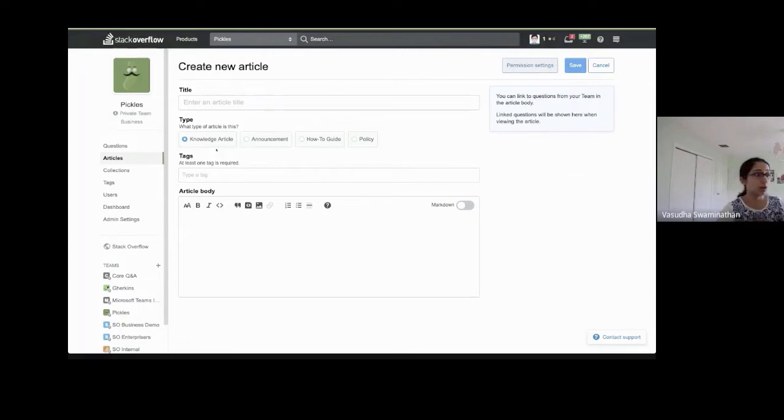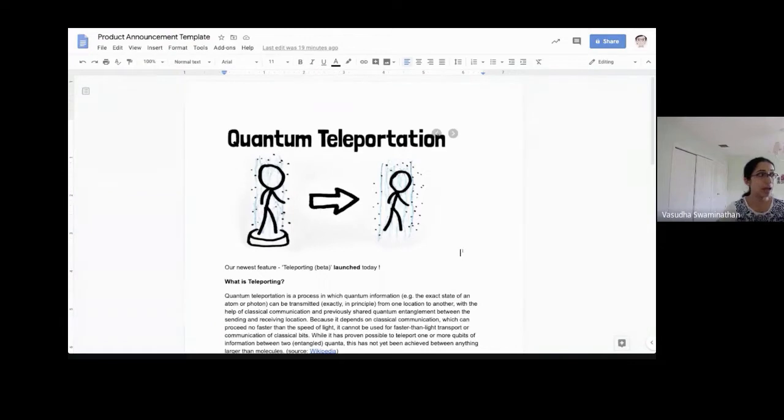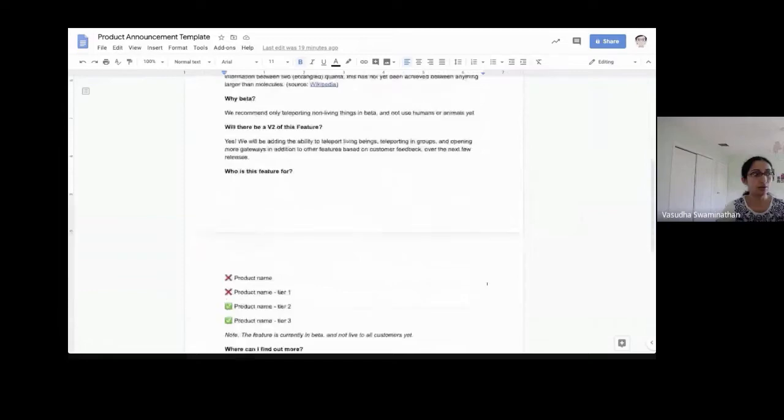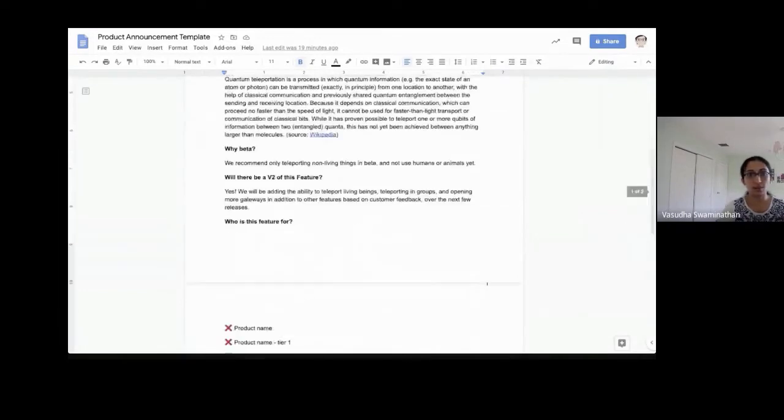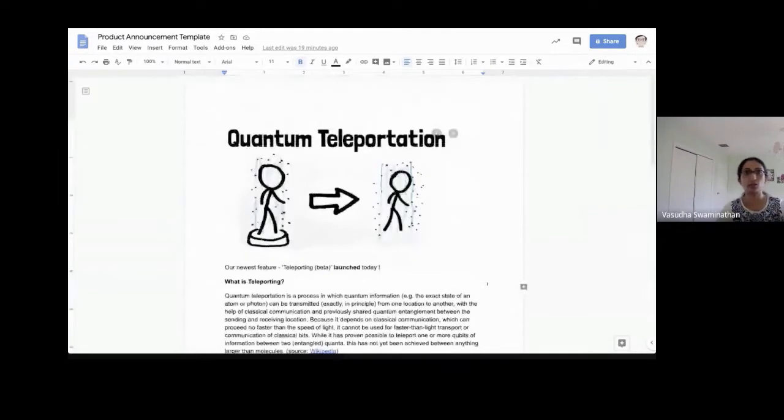Now, in this particular demo, I want to give you an example of, let's say I'm about ready to announce a brand new feature. We just built teleportation and it works, right? This is a pretty big deal. And I've written up the announcement, and maybe you could also imagine a case where you have documents lying around and you want to bring this into Teams so that you can then keep the content relevant and up to date, right? And we'll see that in just a bit.